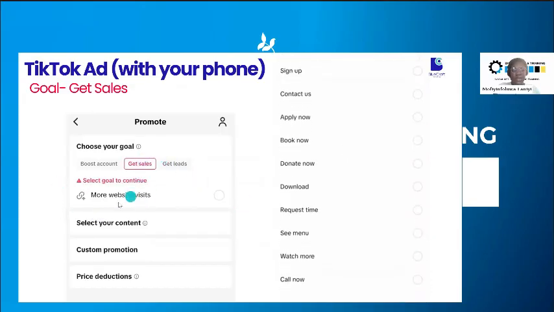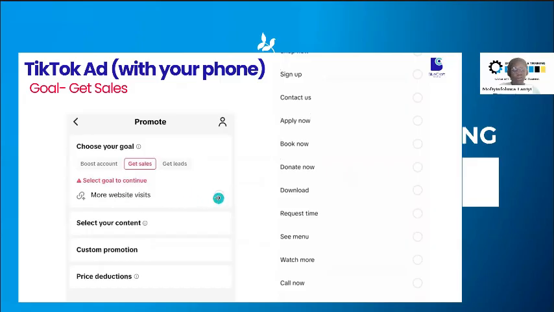you can see that the goal here to select is only one goal, more website visits. Whenever you click on it, you have to put the link to your website or the link to where you want people to actually buy something before you select the content that you want to run and everything.